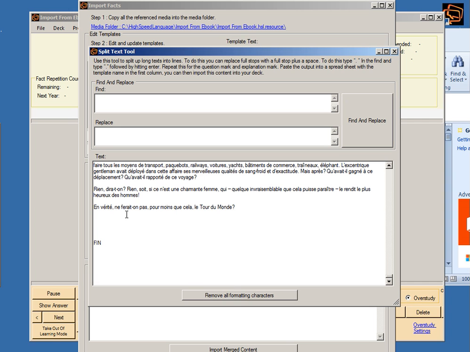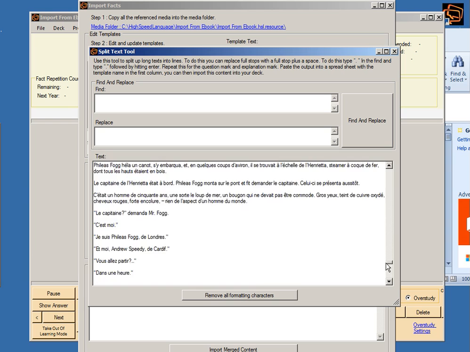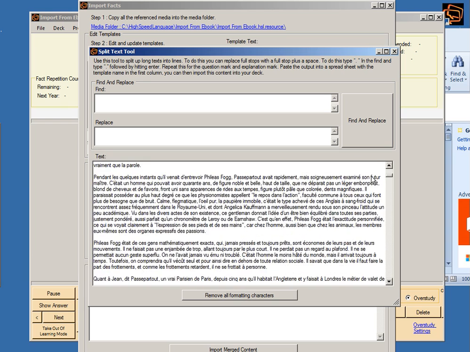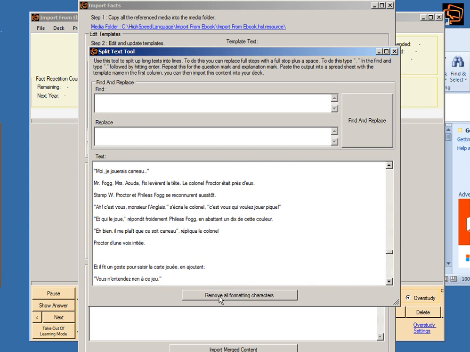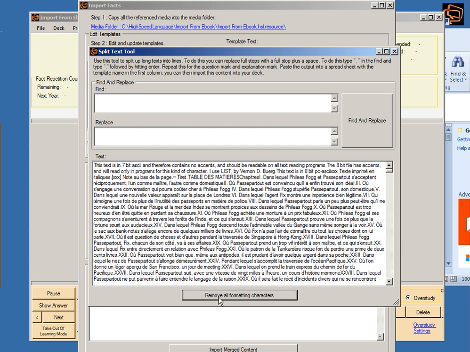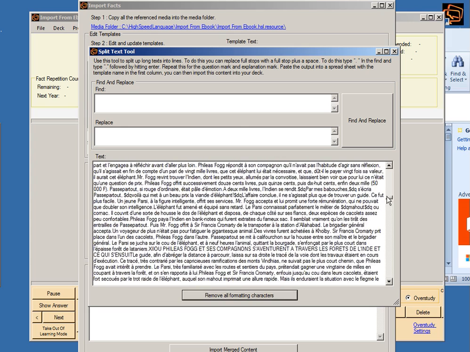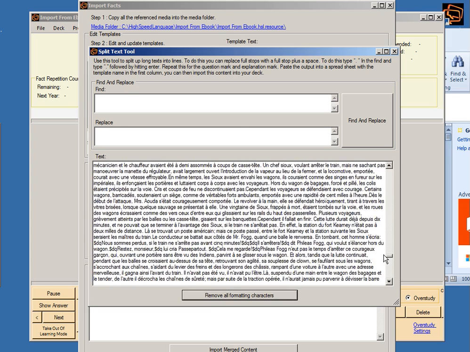This is going to remove all the line breaks and any other strange characters which will cause problems for us when we want to import this content. So I'll click that now. Okay, you can see all the line breaks have been removed, and now it's a big block of text. Now we want to convert it to a list of sentences.